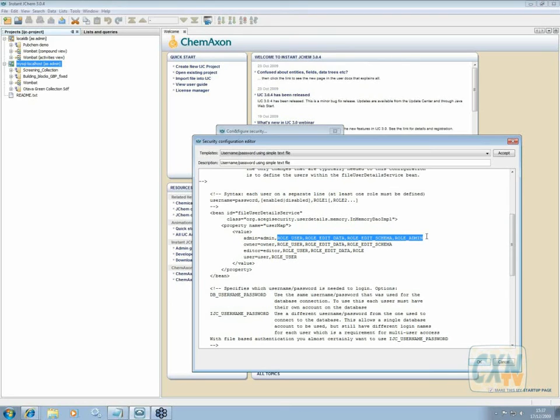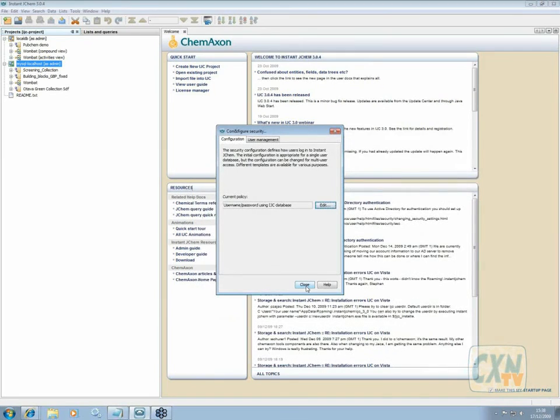So if you just want to test security, then this template where the users and passwords and roles are defined within the template itself is suitable, but it's not really supposed to be used in a real world scenario. So that gives you an overview of the different security options. We'll leave this as it is, which is using the database-based security.